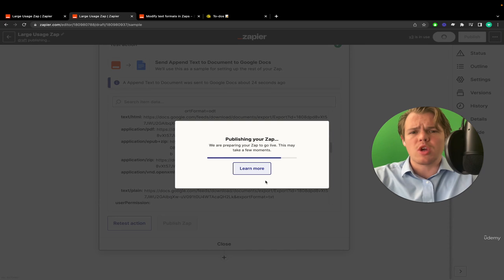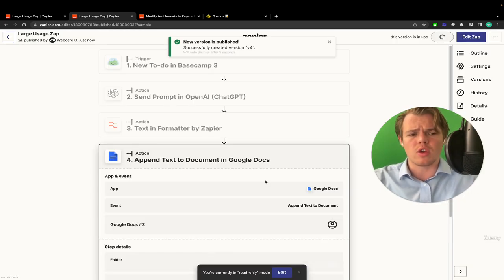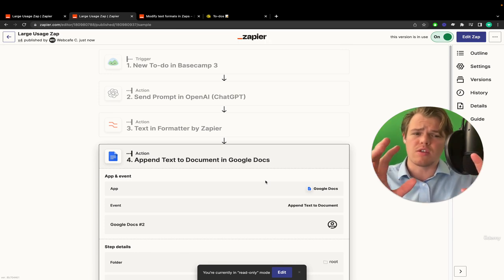And once I publish it, I'm going to go ahead and make that new to-do in the tasker. And then I'm going to come back over here and we're going to calculate the overall Zaps. I'm going to calculate the overall AI usage. Then we can see the cost difference. So I'll be right back.